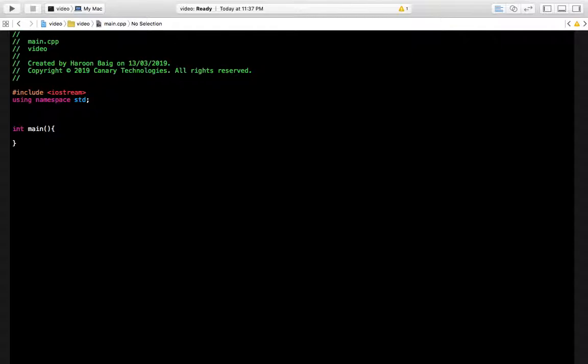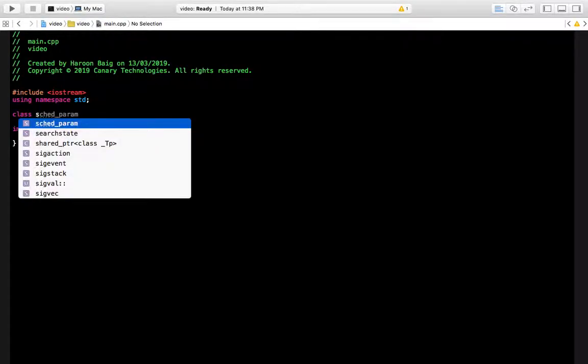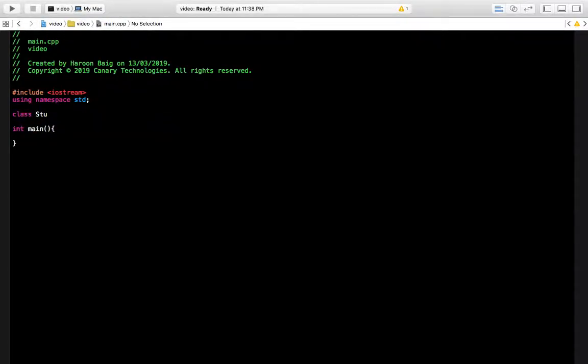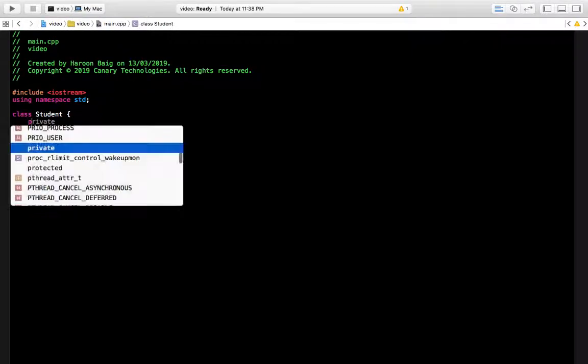Whenever you make a class, you always make it above the function main. Let's say that the class is Student. As a convention, you keep the first letter of the class name capital when you declare the class. So class Student, then you put the opening curly brace and the closing brace, and then you write the word public.